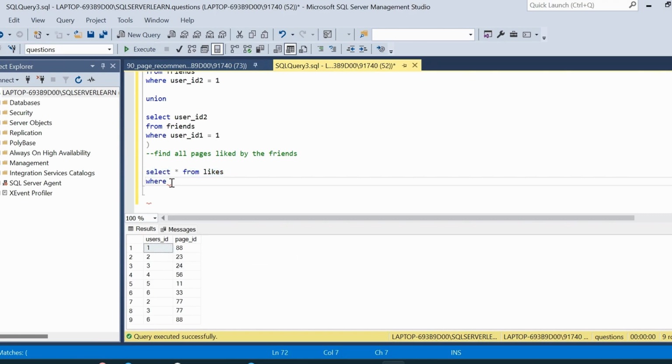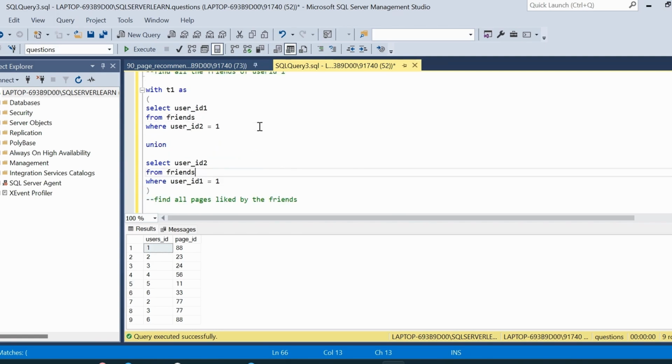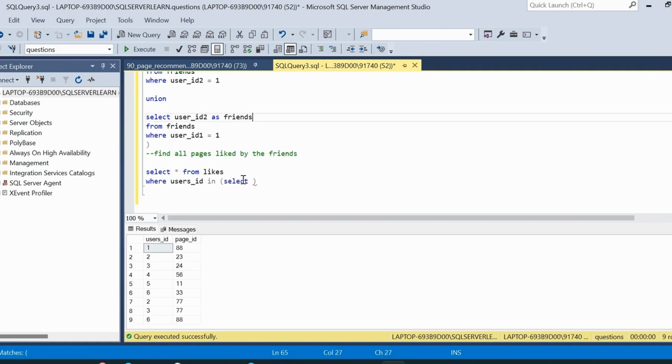Now in the where condition we have to specify where users_id in, and within parenthesis we write a select clause, and inside it we specify the column name, that is the user_id 1. And to make this more understandable, let us name these columns within the CTE. So as friends, here also we'll name the column as friends. Now we can use this column name inside the parenthesis within the where clause, friends, and this is taken from T1. So we have the where condition.